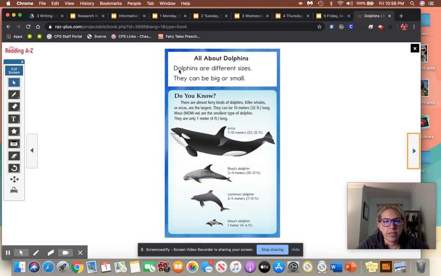All about dolphins. Dolphins are different sizes. They can be big or small. Did you know there are almost 40 kinds of dolphins? Killer whales or orcas are the largest. They can be 10 meters or 32 feet long. Maui are the smallest type of dolphin. They are only 1 meter or 4 feet long.